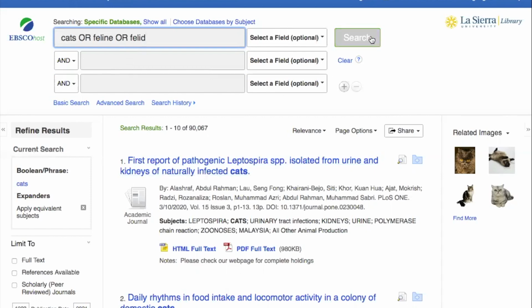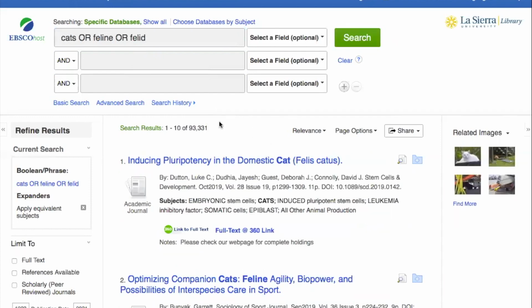Okay, just to yourself, ask yourself, do you think this count is going to go up or down? Got it? Here we go. Now we have 93,000 articles. So it went up. Why did it go up? Well, because now not only are we including articles that have the word cats, plus articles that have feline, plus articles that have felid. So now we have 93,331 articles.